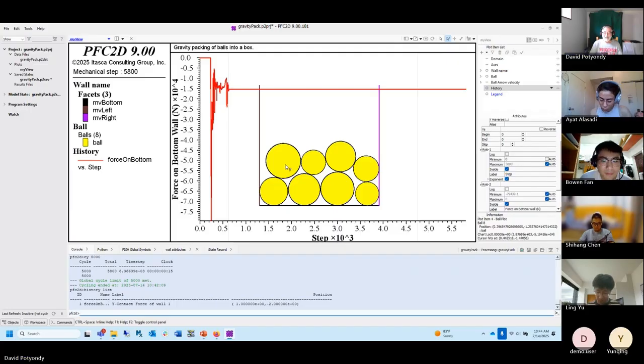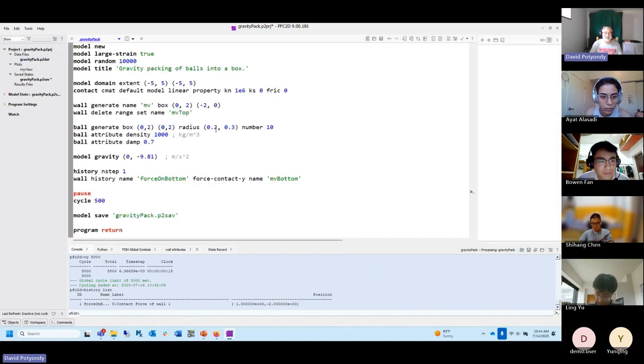Okay. Let's make sure that the weight of all the balls is equal to this value. Correct? Does that make sense? That's what it should be. Yeah. Okay. To get the weight of the balls, let's make it a simpler system. We're going to generate 10 balls that all have the same radius of 0.2.